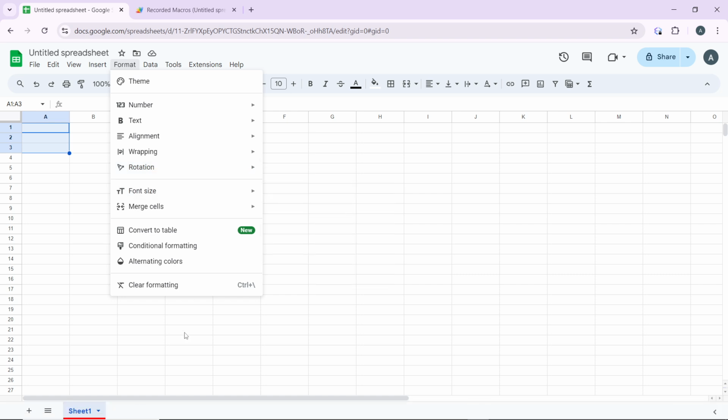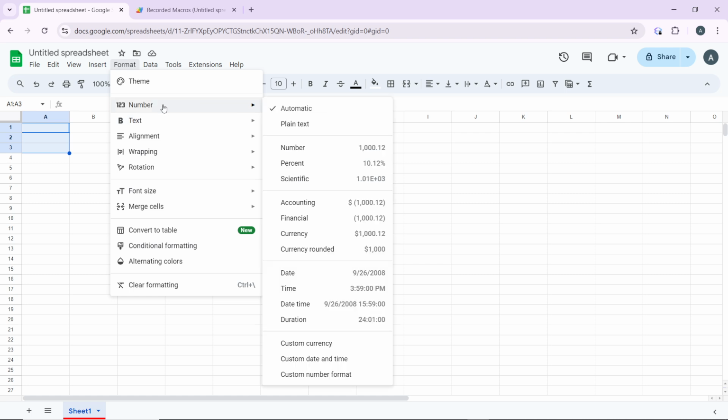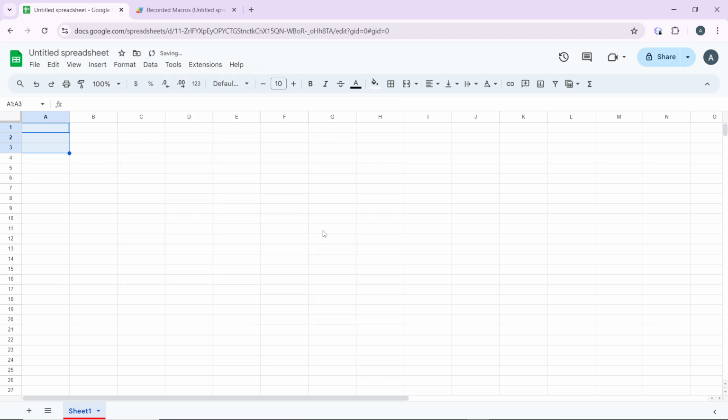So the next thing to do is to hover over Number from these options in the drop down menu to open a submenu. Now from the submenu, go ahead and select Currency. All right, and this will format the selected cells with the default currency format, which is usually in dollars.